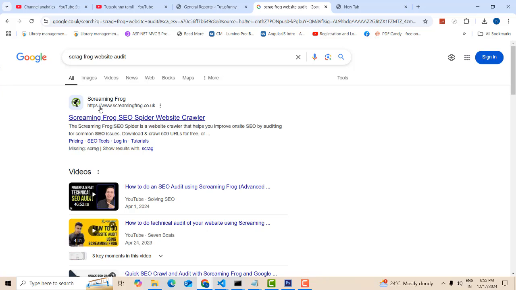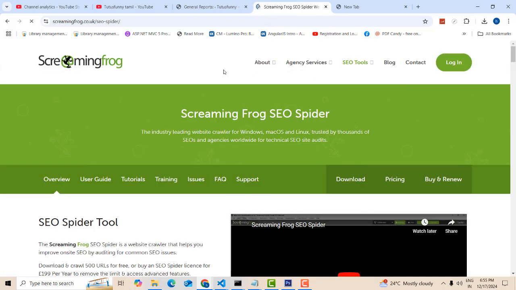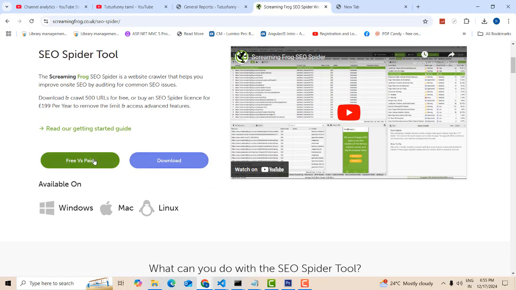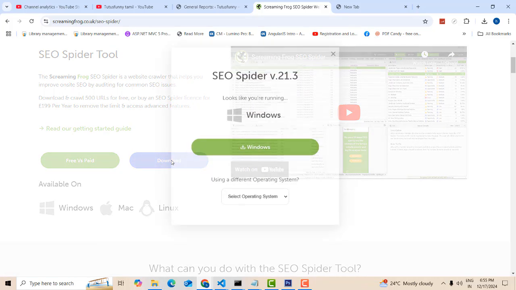So we have a good software which name is Screaming Frog. You just type Screaming Frog and you can get this interface. Okay, so this is how it looks. You can download it. Here you can click the download button.